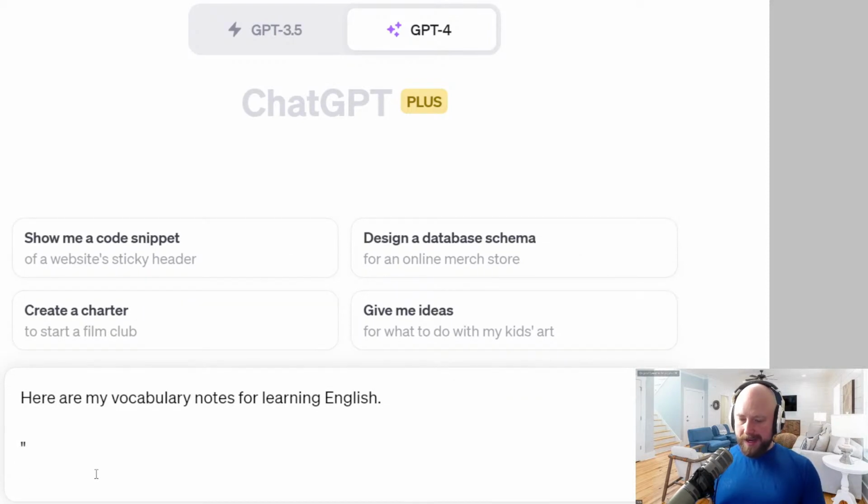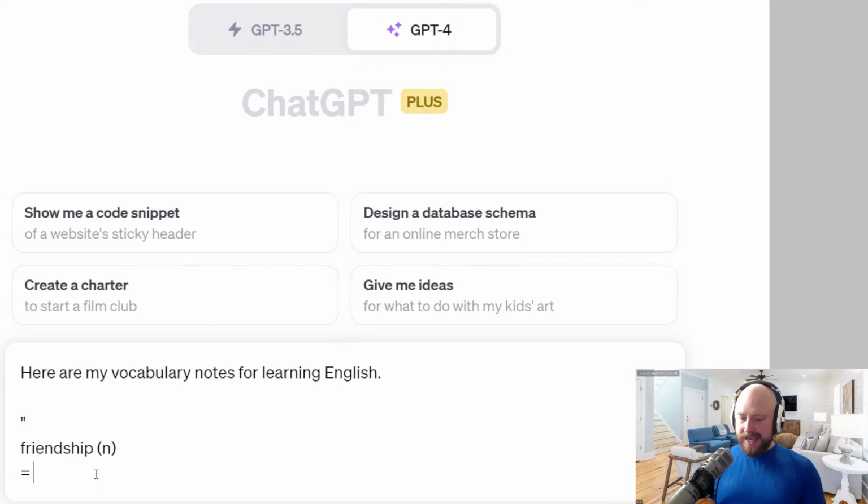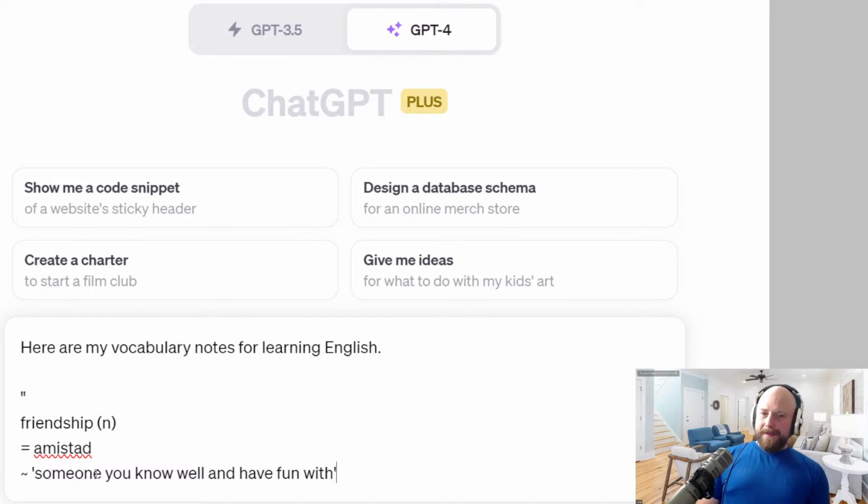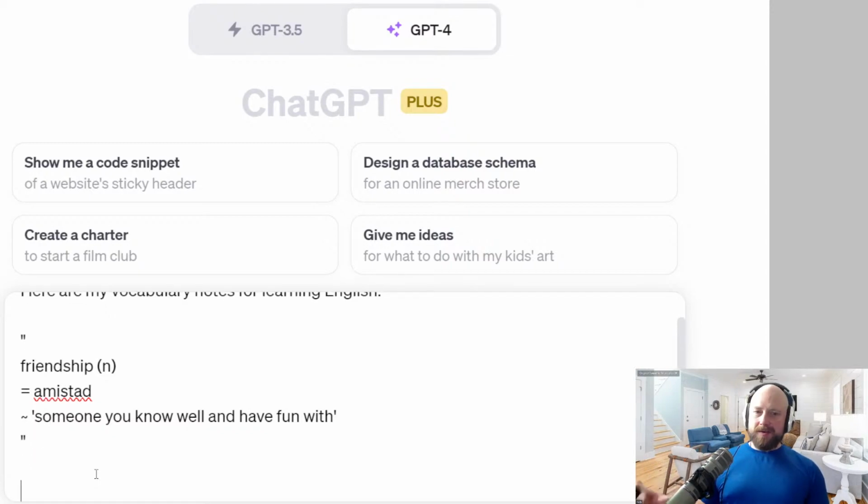So what are my vocabulary notes? I'm going to say friendship is a noun. And friendship means amistad, in Spanish. And I'm going to give an English definition as well. I'm going to say someone you know well and enjoy and have fun with. Okay, so there's my vocabulary notes.